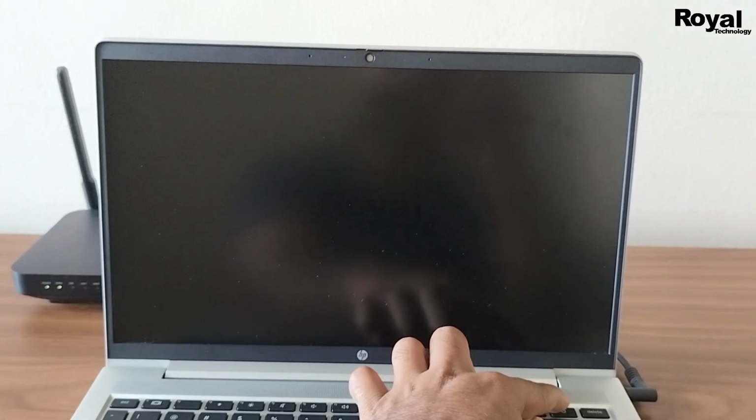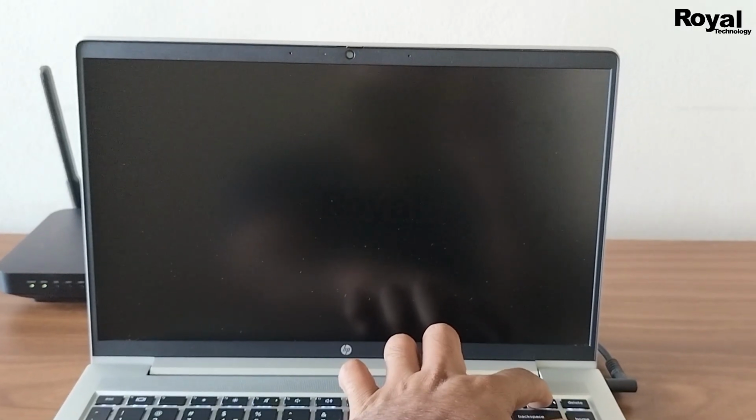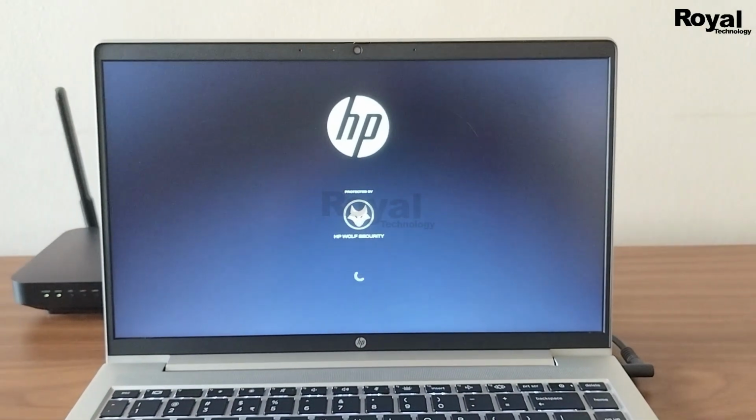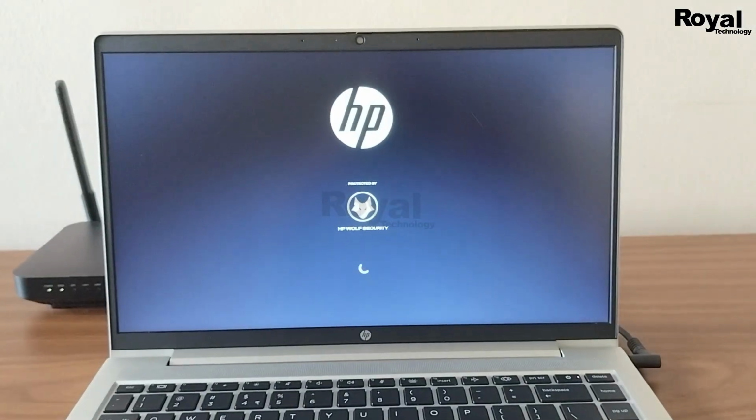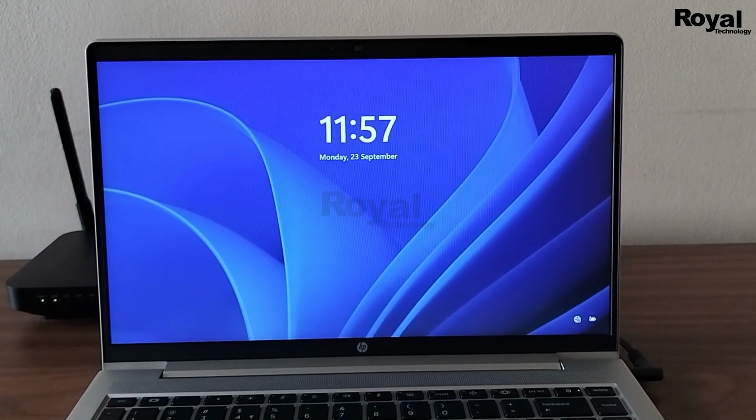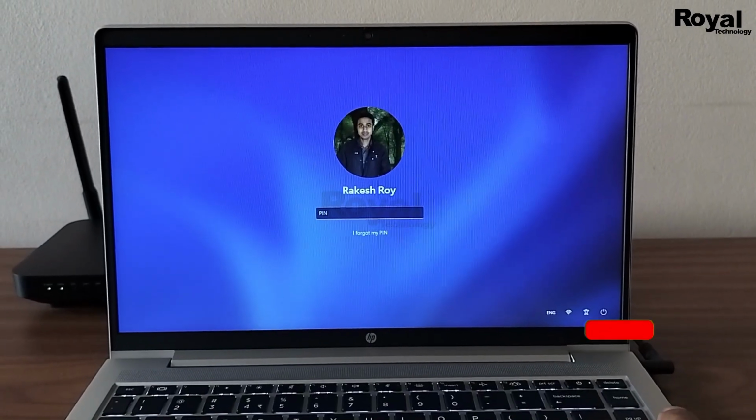It may take some time to show the display, so wait, don't do anything or turn it off again. You have to wait for at least 30 seconds or 1 minute, and the display will come. It may take some time to boot properly. As you can see, in my case it is booted, and now it is on a login screen.